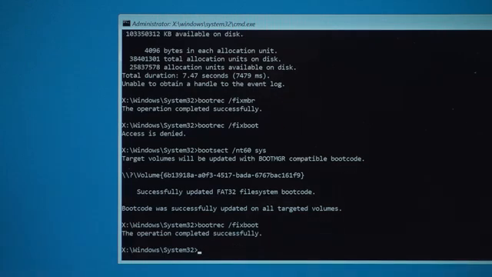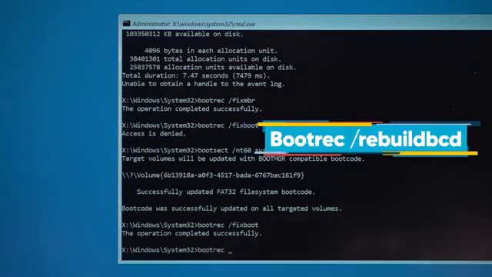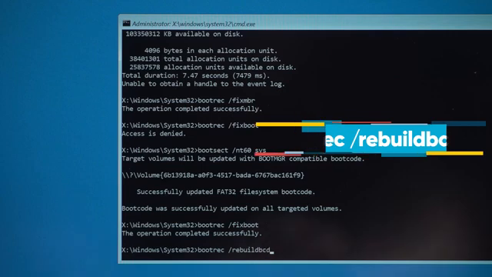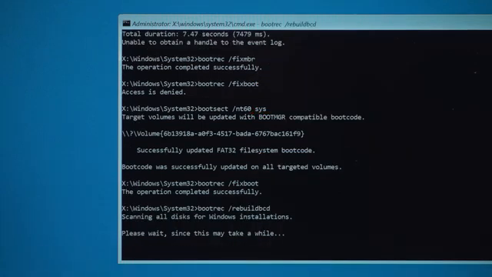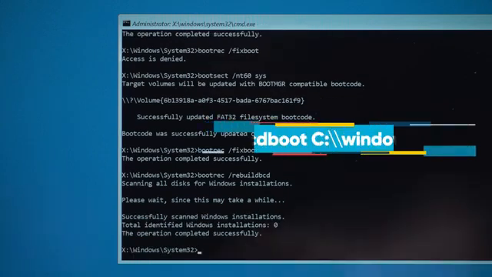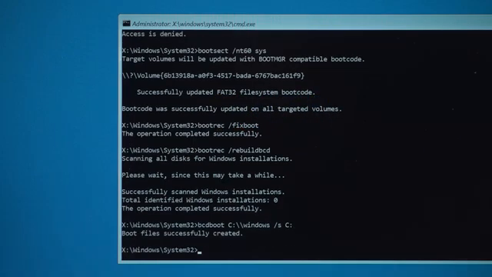Okay, the command was successfully executed. bootrec /rebuildbcd. Rebuild the boot configuration data store. The command may prompt to install the file or not. Just press Y to confirm. bcdboot c:\windows /s c:. Recreate the BCD file.